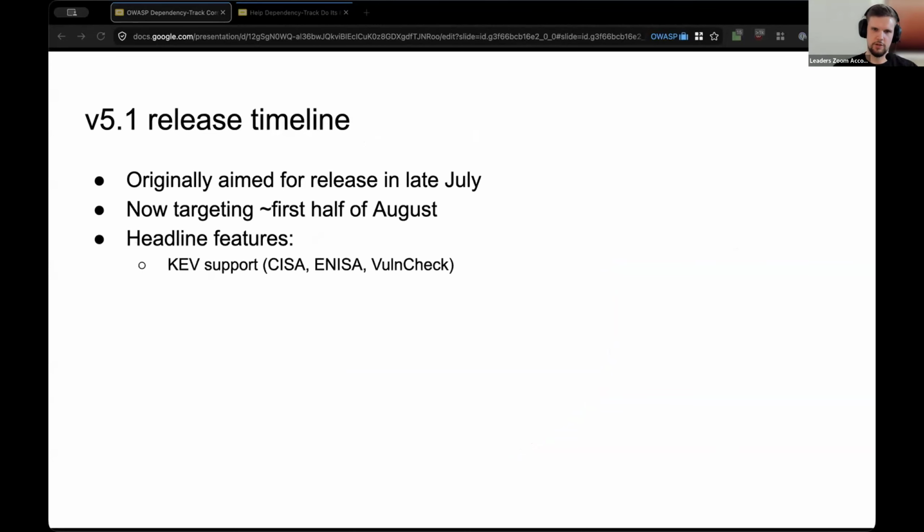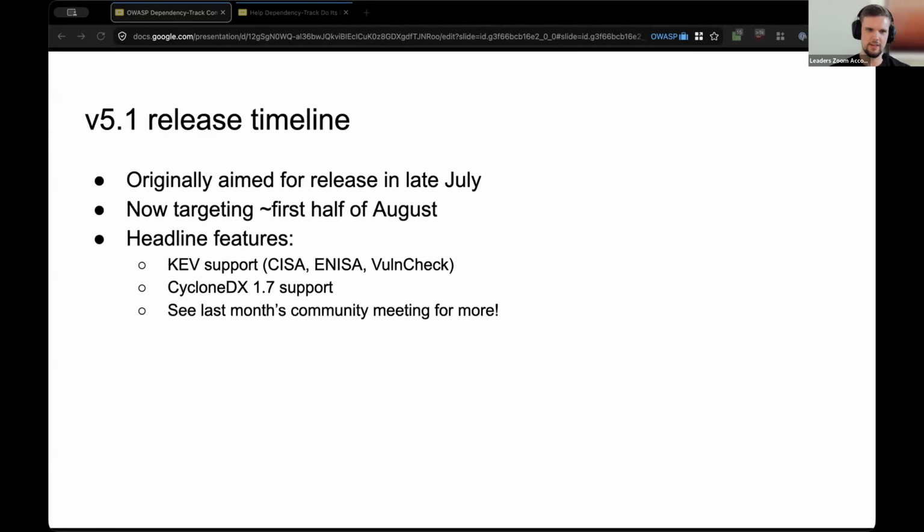The headline features, just to remind you: CAF support will be landing, so known exploited vulnerabilities. We will source this from CISA per default, from ENISA, so the European counterpart to CISA. And if you want, also VulnCheck, which will also get an integration. And we will ship CycloneDX version 1.7 support, which I think was much requested by the community.